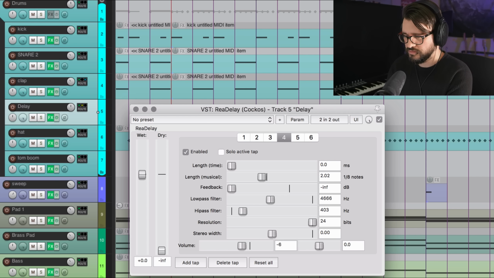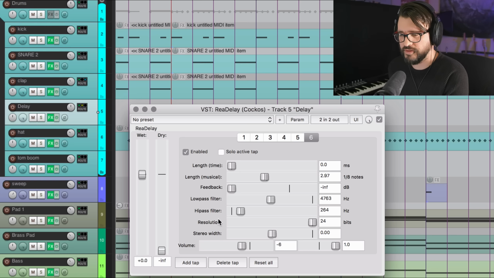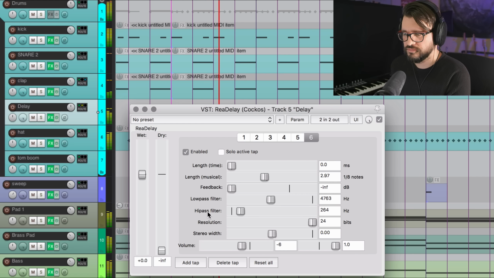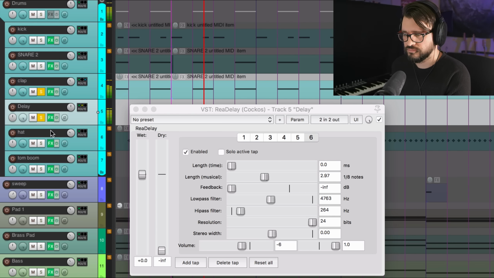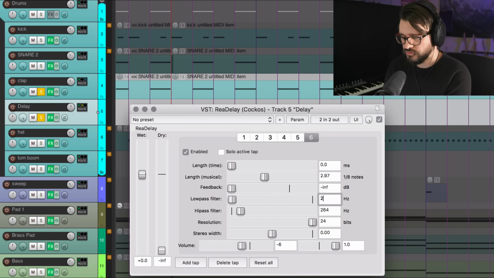Okay, and with each of these, let's say taps 4, 5, and 6, let's set them at -6. So just a little bit quieter. And let's hear how that sounds. I'll solo those. And so you can take these final delays and maybe filter them at like 2500, right? Yeah, 2500 instead of 4K.